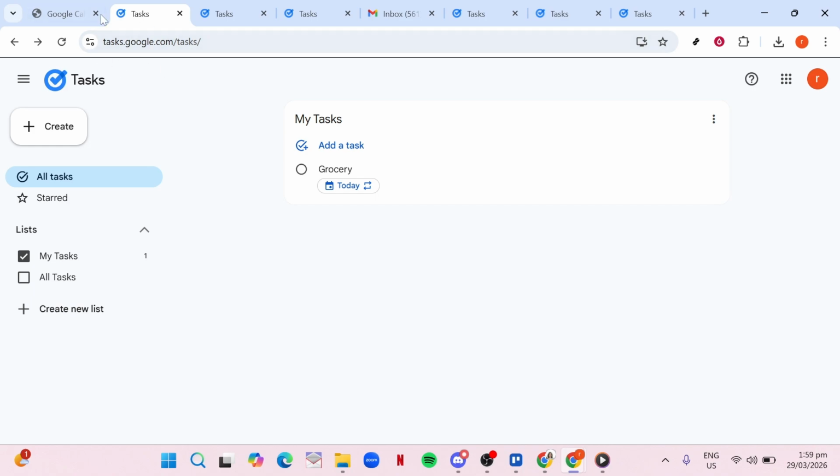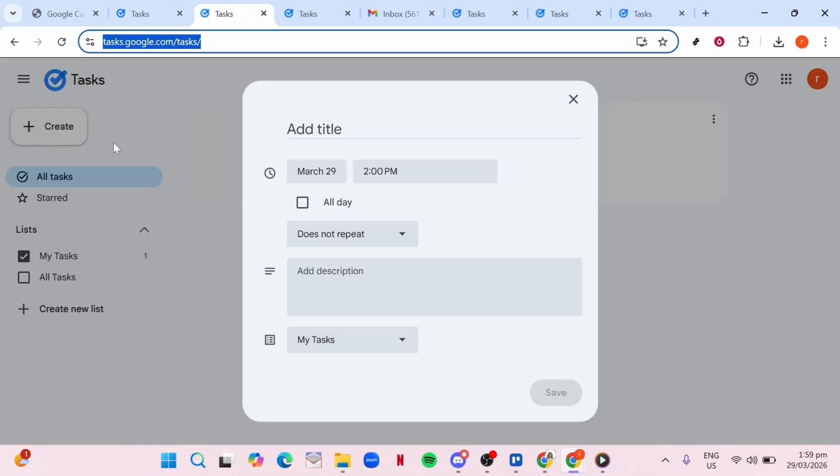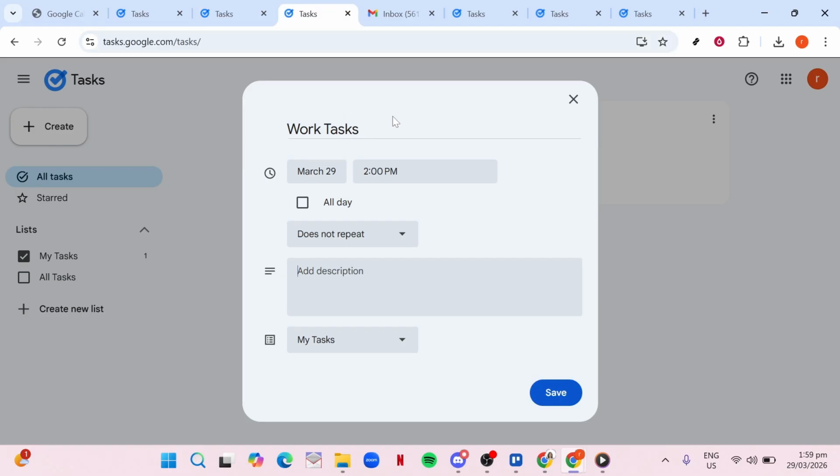Now let's walk through creating your very first task. With the Tasks panel open, click the button to create a new task. A simple text field will appear. Type the name Work Tasks. This will be the main task you're starting with. Think of it as a single item on your list, something you want to remember or follow up on.